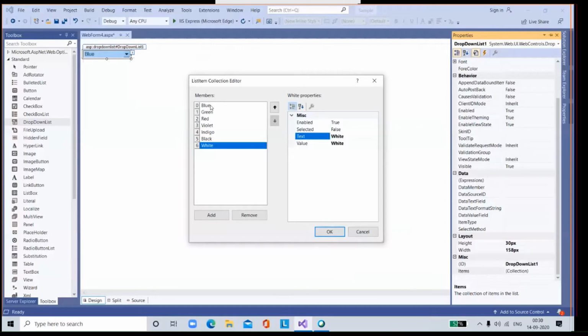The first list item is in position 0. The second will be in position 1, and the last, nth list item will be in position n-1. I have changed the text property to blue, so the text will be displayed as blue. The value property automatically accepted the text value. If I want to change the value property, it can be edited. Right now I am not going to change it. Click on the OK button.